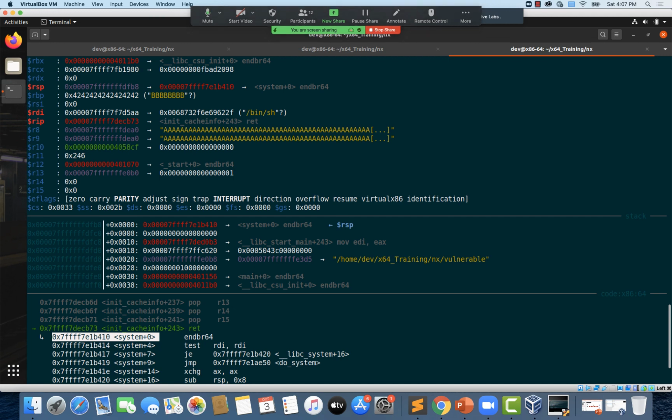Anything we are missing? Any idea why? Because we are able to land on the system function properly, and we have managed to set up the RDI register as well. So any guesses why it's failing?